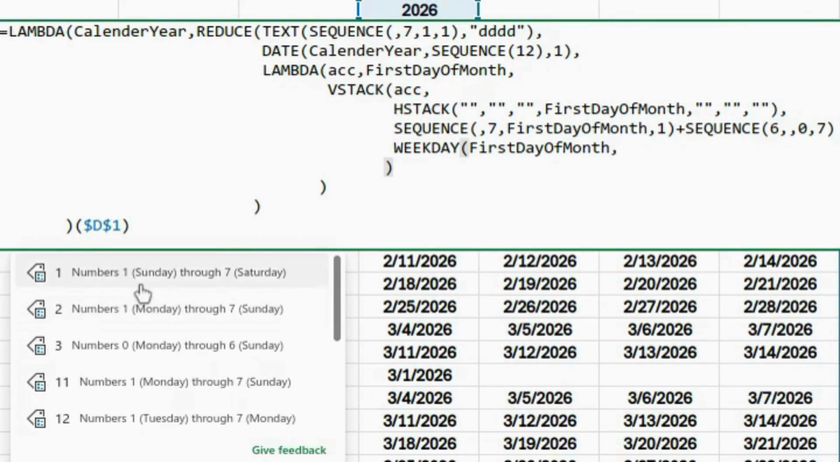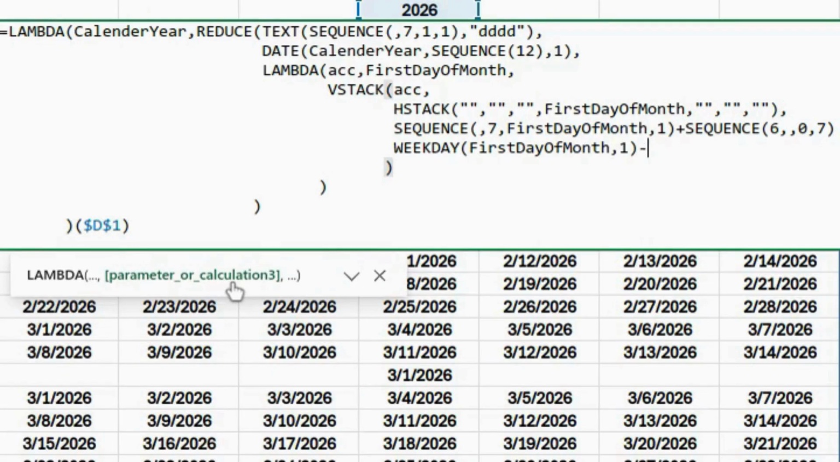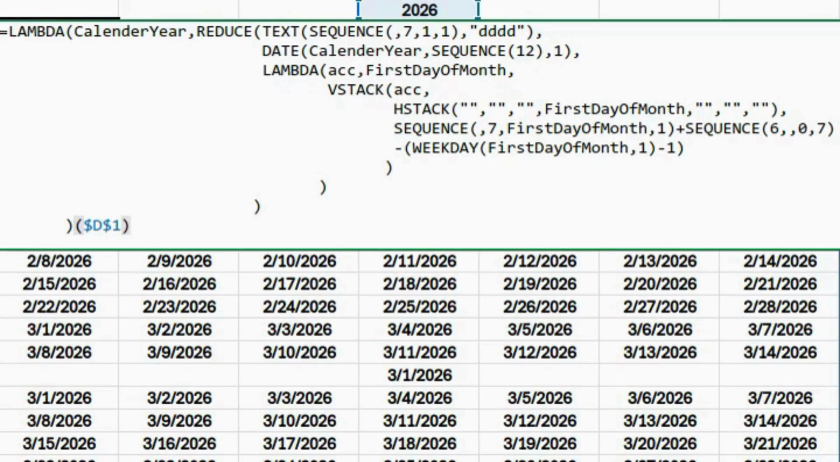Select the Sunday through Saturday option. Minus 1, and the result of this expression is subtracted from the above. With that, the formula section is fully completed.